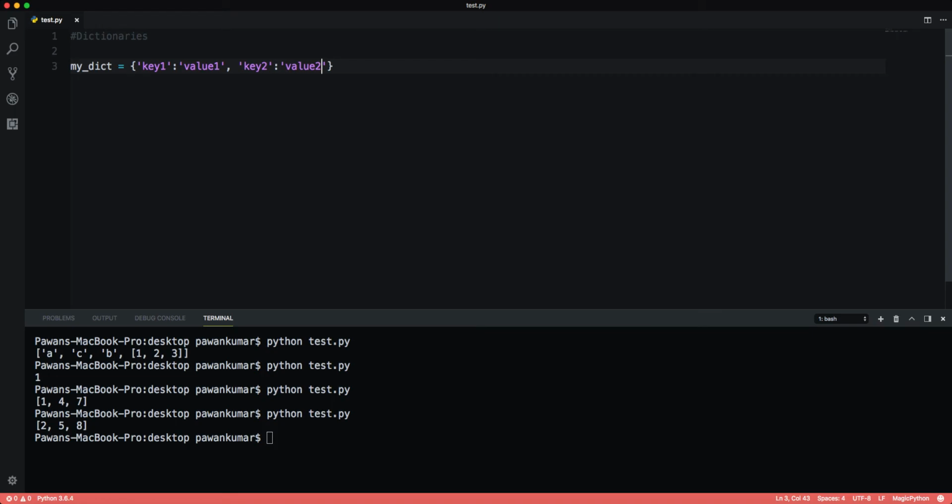So these are dictionaries. We can call the values by their keys. So let's say I want to print my second value. What I will call is my dict, and I can call it by its key.